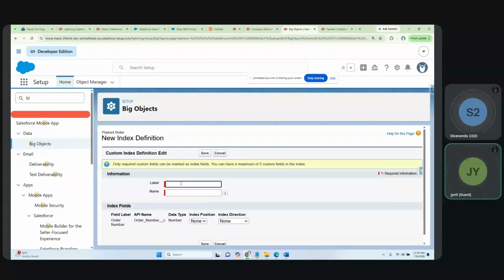Since this big object stores a very large amount of data, creating an index is recommended. It's a recommended practice, but also a necessary one, to define at least one field as an index field. Clear, right? Yes. So you don't need to go too deep into it.